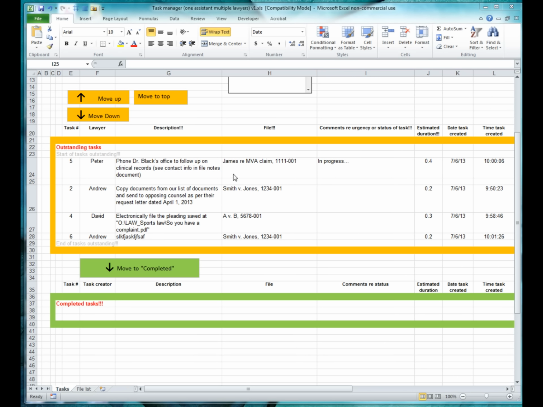As mentioned, a key rule for the assistants is always to only work on whatever task happens to be on the top of the list, and the second rule is that tasks should not be moved down to the completed section until they are fully completed.